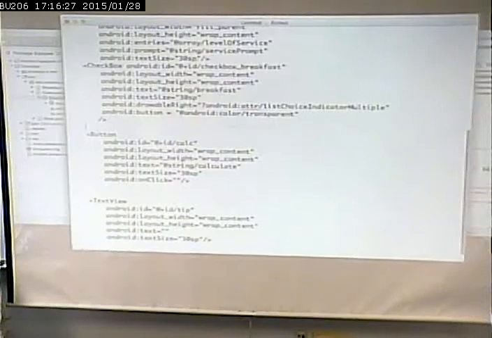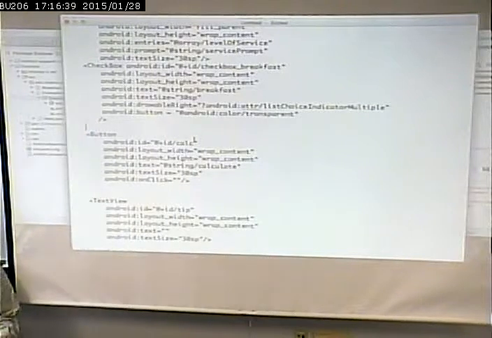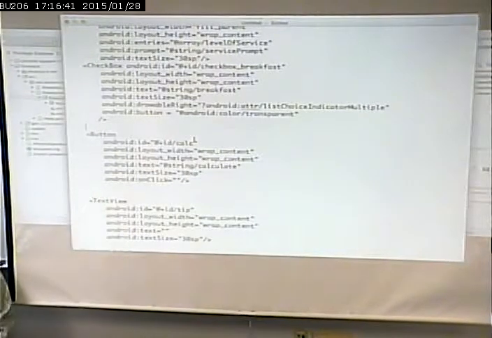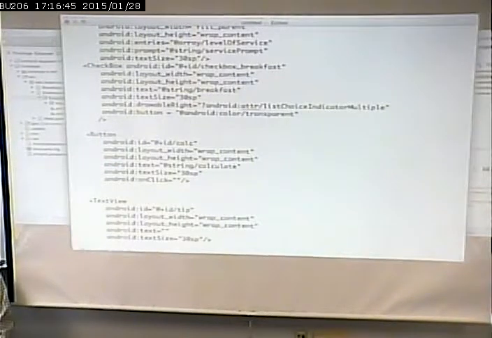Here's the button. That's how I got the ID of calc. The plus in front of it means this is creating a new ID. It's adding to the list of resources an ID called calc, as opposed to other cases, like here, where we're not adding anything to the string file, we're just pointing to something that's already there.